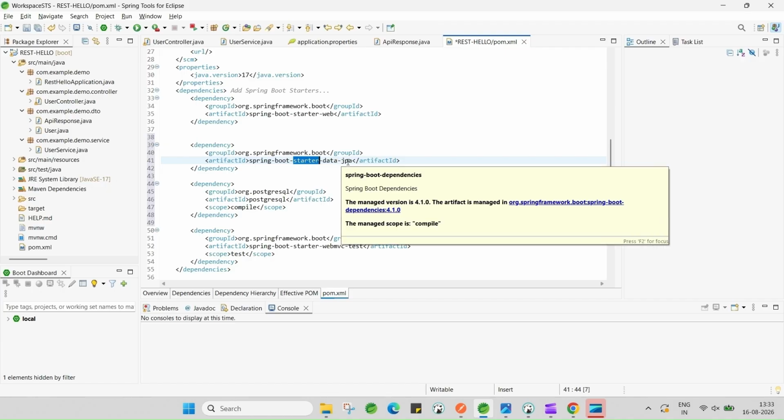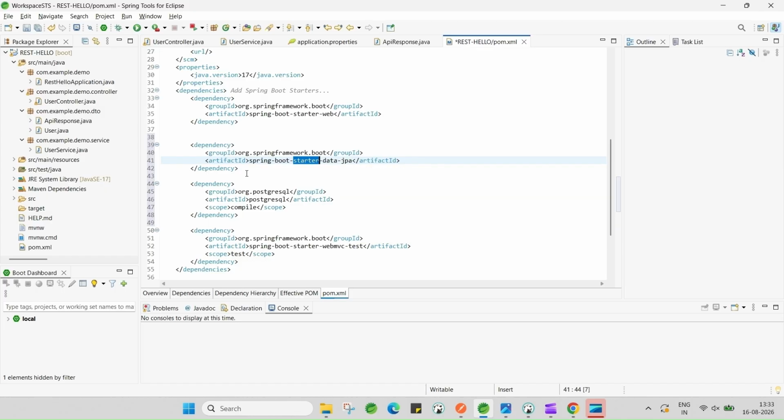So this dependency allows us to work with relational databases using JPA and Spring Data JPA. JPA stands for Java Persistence API, and it provides a standard way of mapping Java objects to relational database tables.